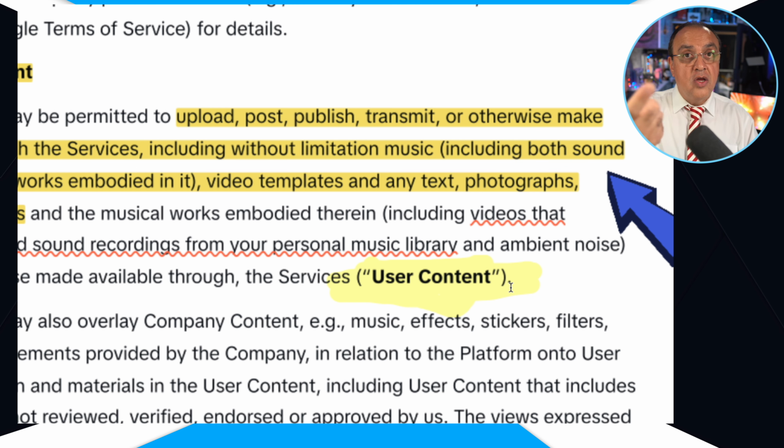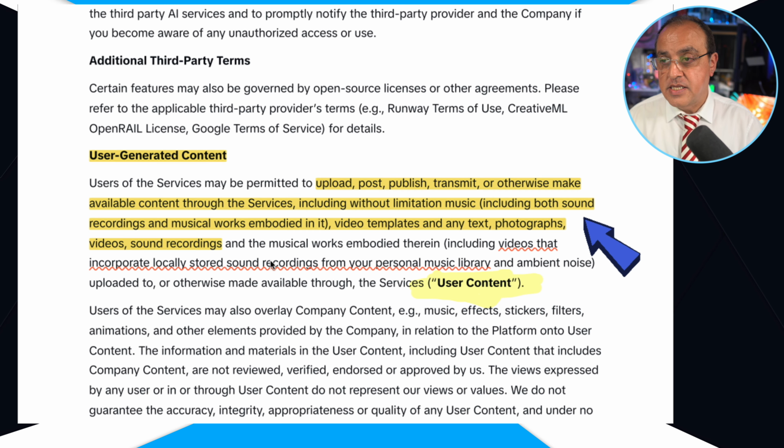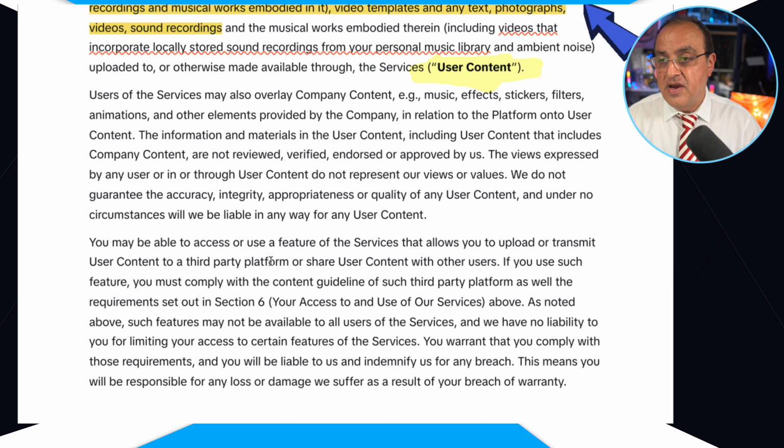Now, user content could be pictures of you, or it could be pictures of your grandkids or your children if you're using this to make content, particularly if you use their online tools, and I'll cover that in a moment, and or if you're doing it as an agency for your customers, all get wrapped up under the term user content. So we'll scroll down now a bit further.